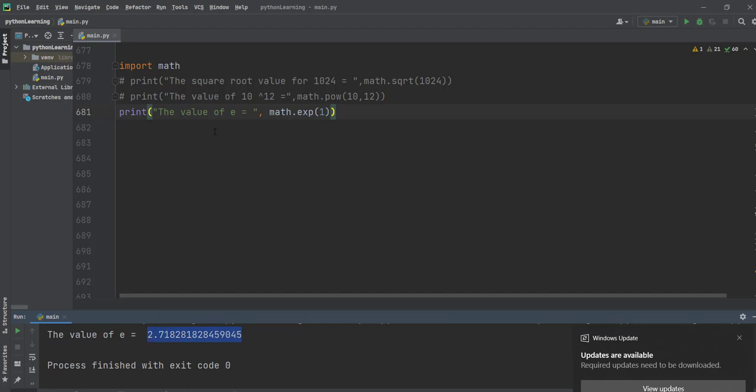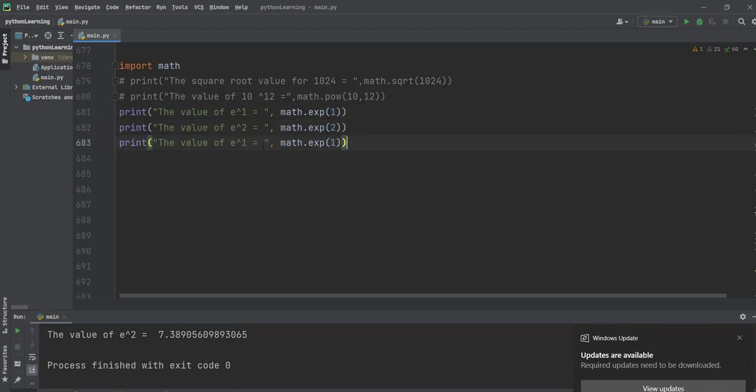Now what if you want to get the value of E squared? What you need to do is go here, and probably I will print it in the next line. I want the value of E squared, so I save it and then print it. So the value of E squared is this. Now what if you want to get the value of E raised to the power of 3? Now these are all different growth levels. Now this is the growth.